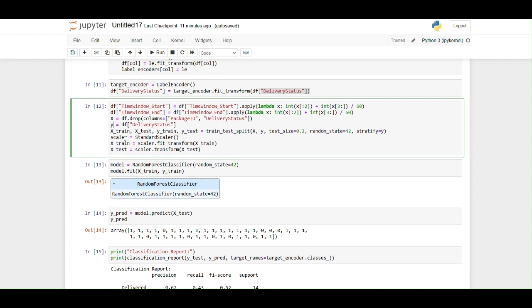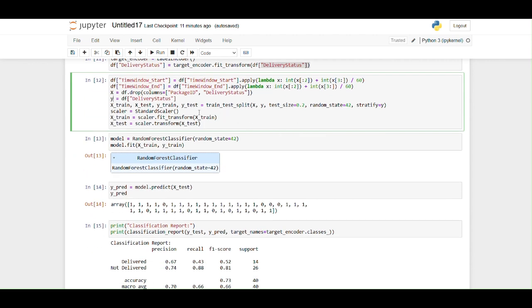Then we split the dataset into train and test values. Test size is 0.2, meaning 20% of the dataset is test and 80% is train. Then we are using a standard scaler so that all the values are in a similar range and we reduce the possibility of outliers. And then we transform the data, X train and X test.